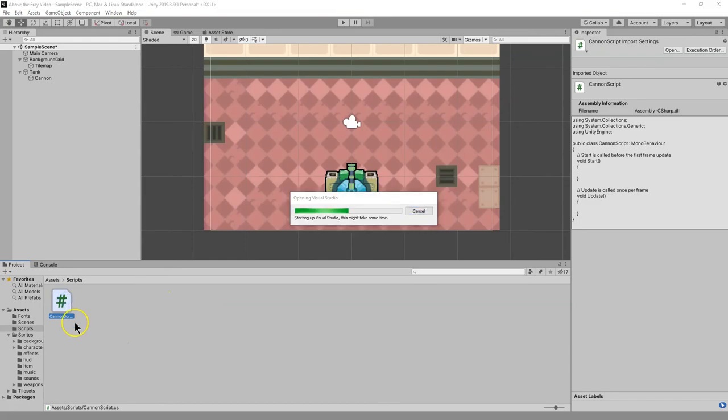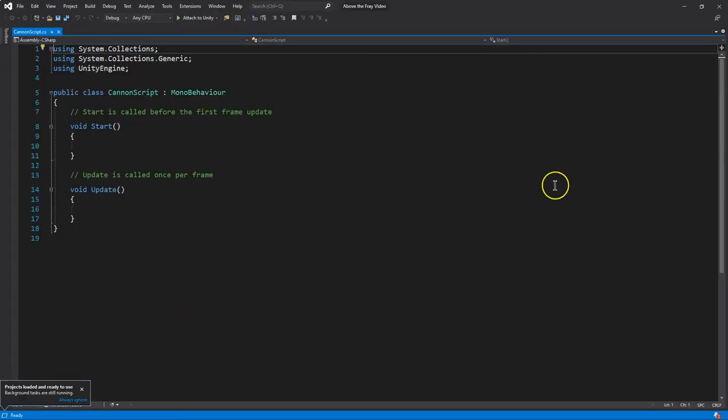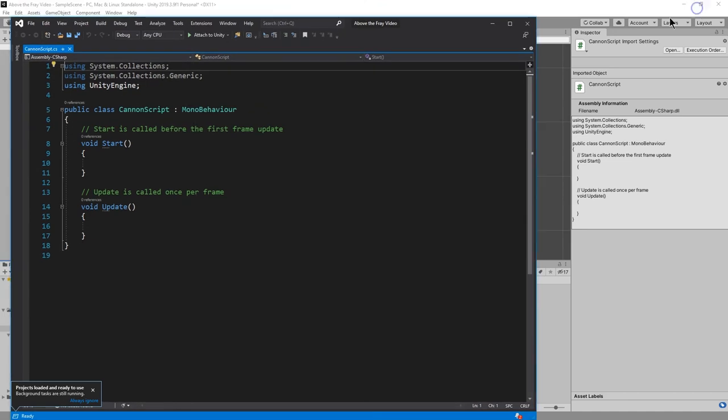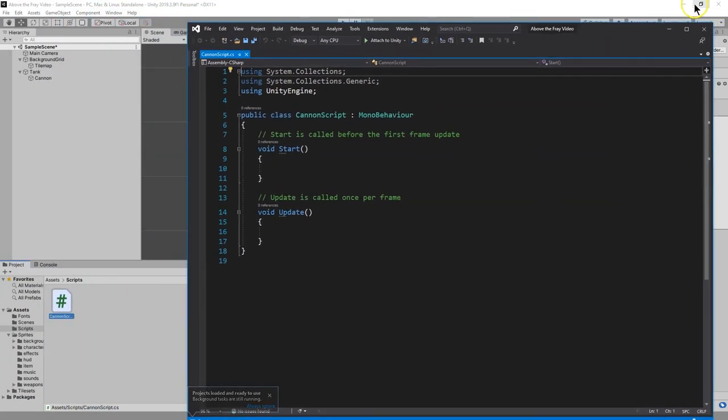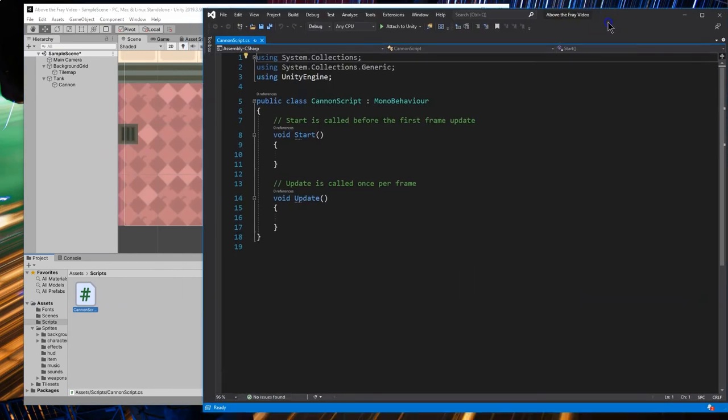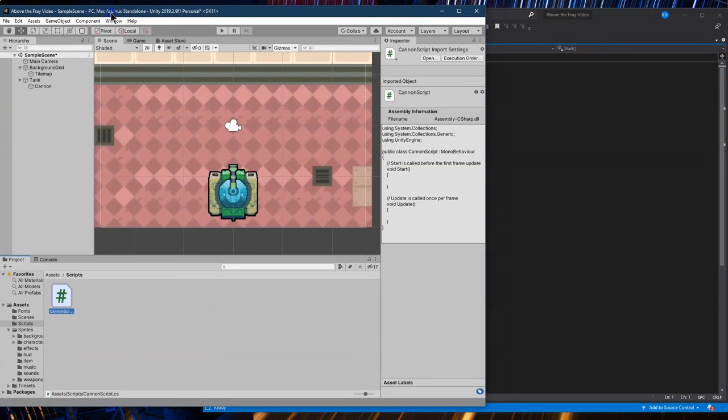And boom. Here we are, a beautiful blank page. Let's go ahead and see. I'm going to shrink this down and shrink this down. Something like that.